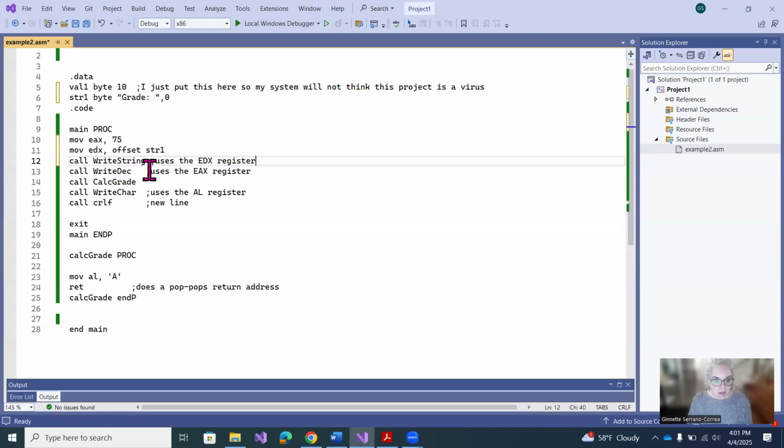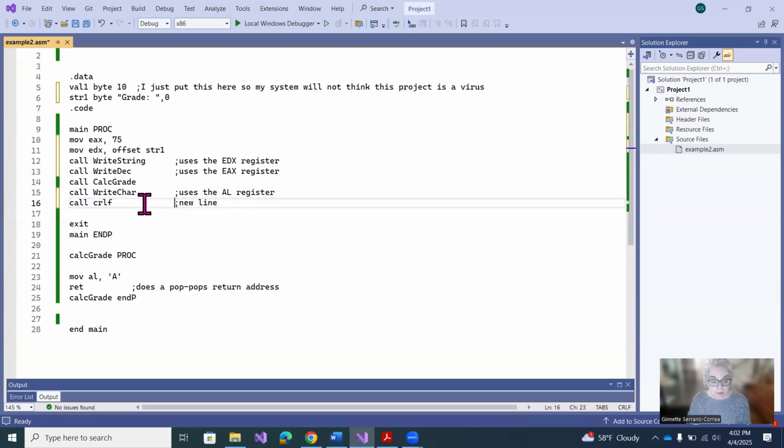And how do I know that? It's in your book. I read it in your book. So if you go in your book, it will tell you all the registers that each procedure uses, and it gives you examples. So that's the only way to know.